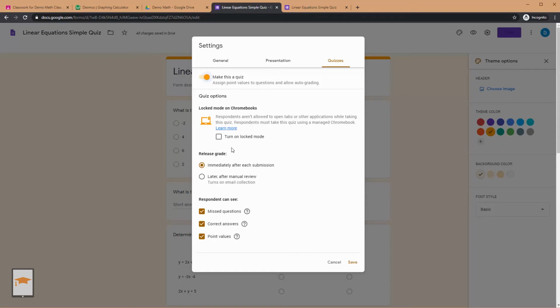Now, one of the options that you have is if your school or your organization is using Chromebooks and they are managed by the organization, as my school is, what you can do is turn this locked mode on, and what that does is it forces people taking this quiz to be using a Chromebook, number one, and then it basically makes it go full screen and prevents them from accessing anything else in the Chromebook. So that's really great in a classroom situation. You can lock them in so that they can't do anything else. That's a really nice feature to use.